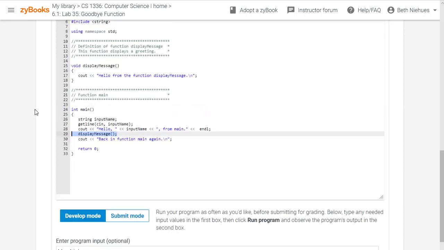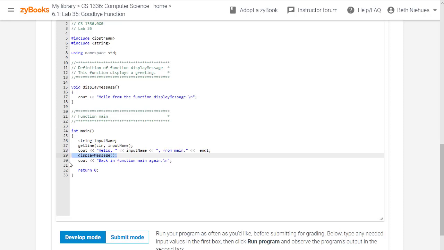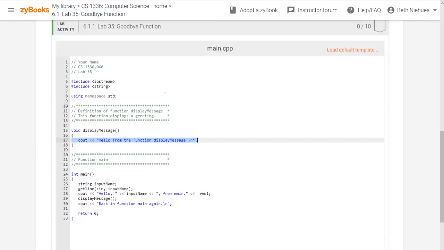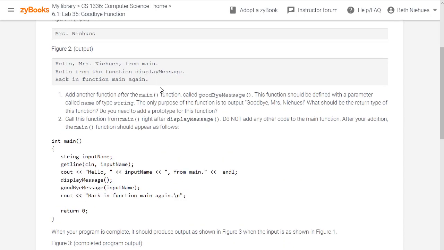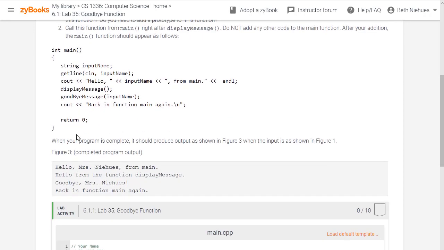So when we call display message, control transfers up to the display message function. Here's our function. That's the header of the function, display message. When we open the curly brace and close curly brace, this blocks the code. We execute line 17 here that outputs hello from the function display message. Let's look at the sample output. This was the first output from the main, and then we output hello from the function display message.